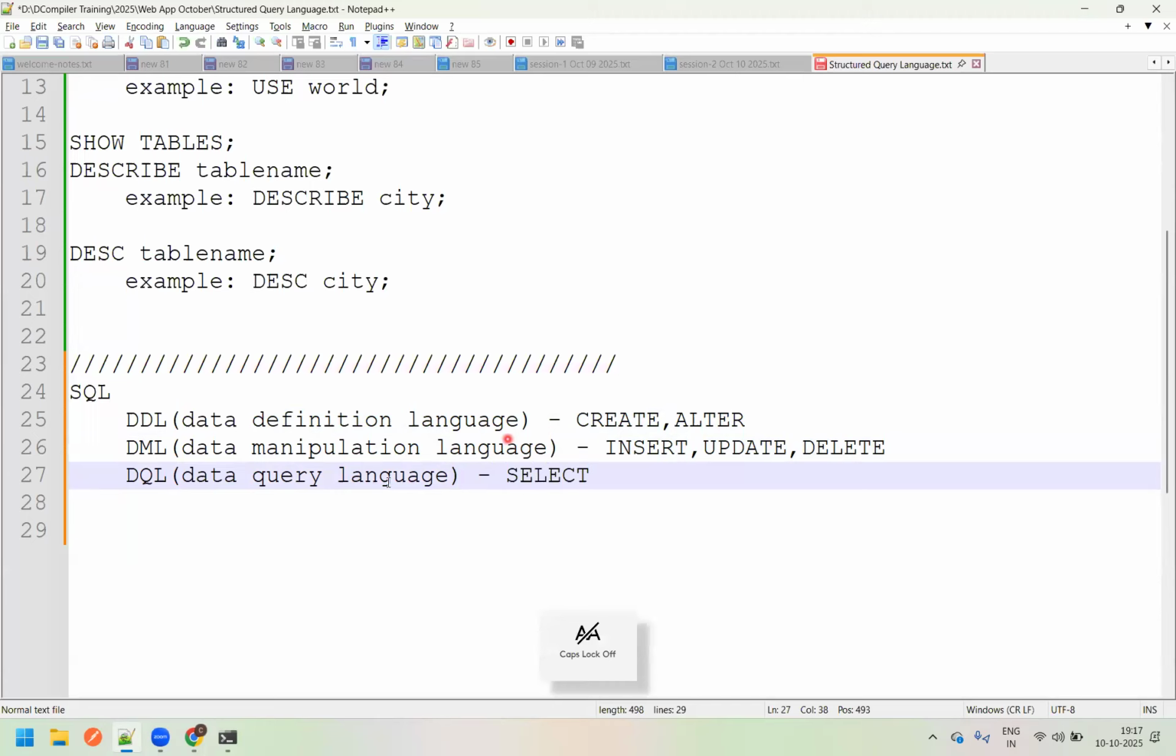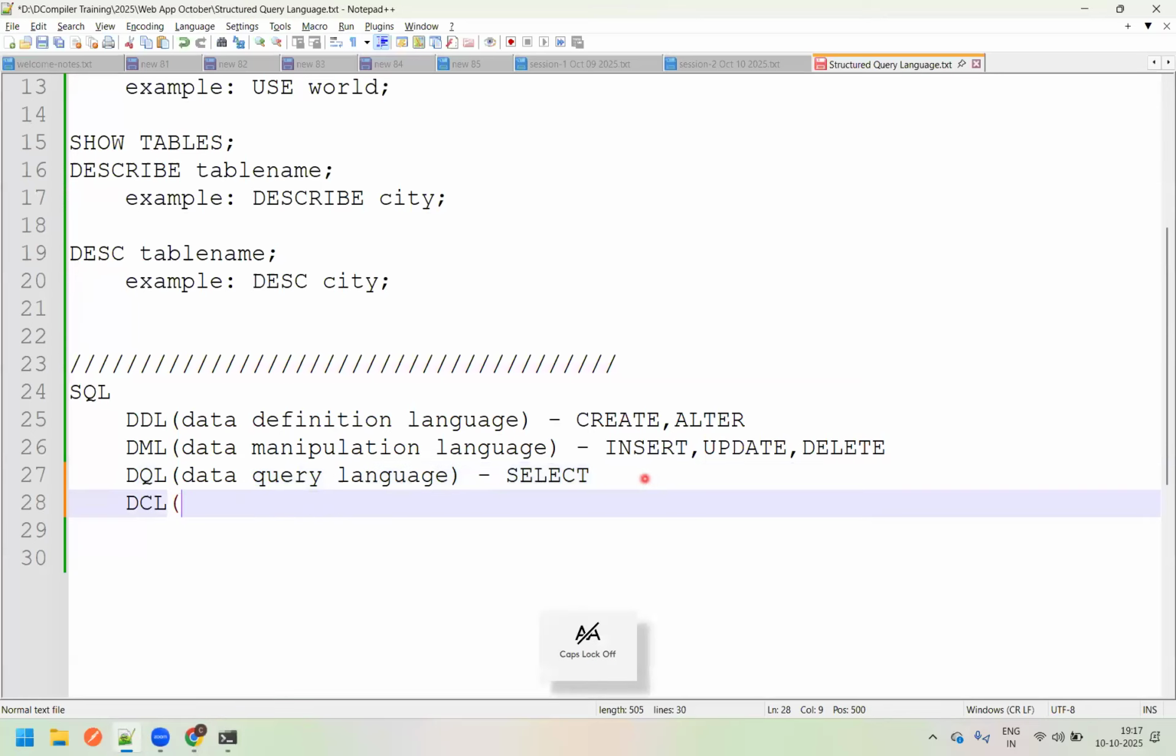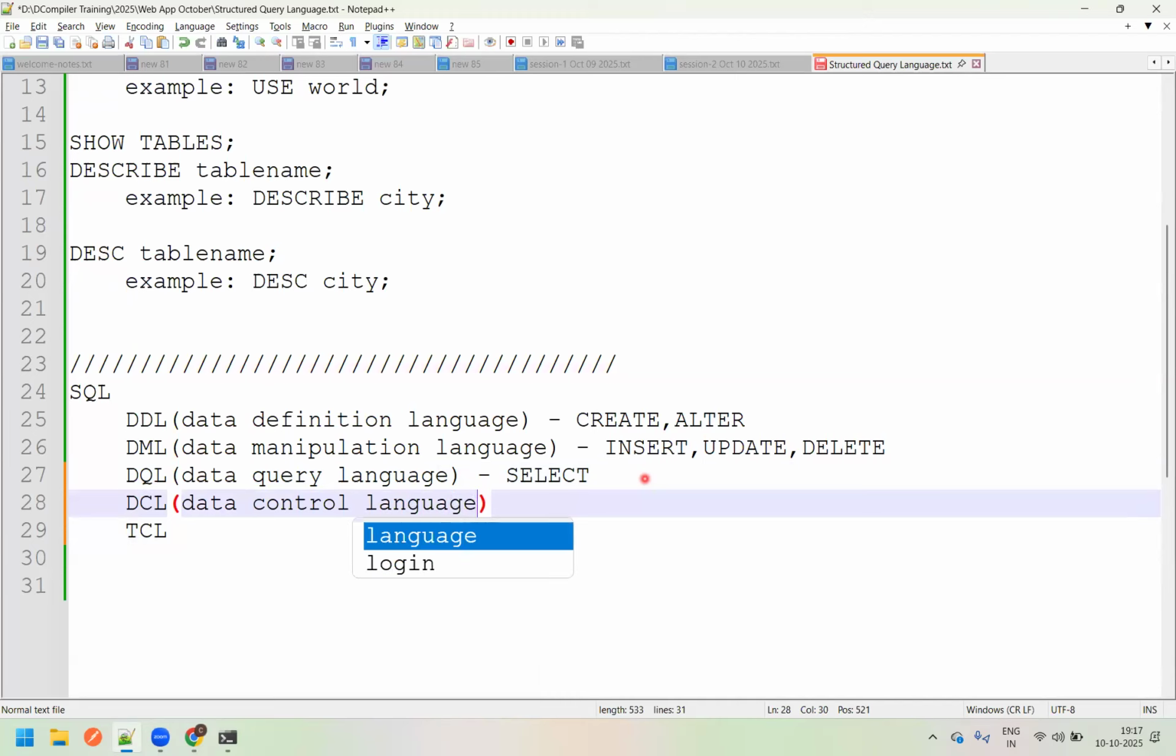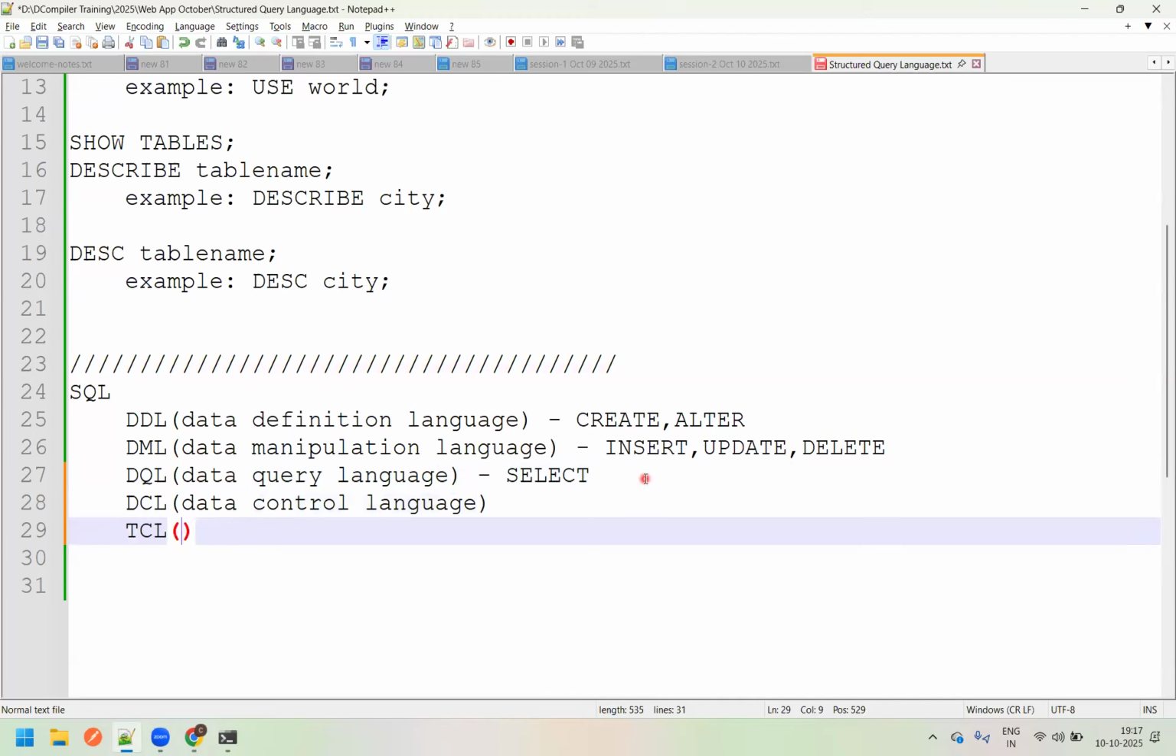These are the things which will help you in your interviews. Structured query language has categories: data definition language, data manipulation language, data query language, and data control language, DCL. And TCL also, sir. TCL is transaction control language. Yes, we can also consider that one. So this is our data control language, and this is our transaction control language.